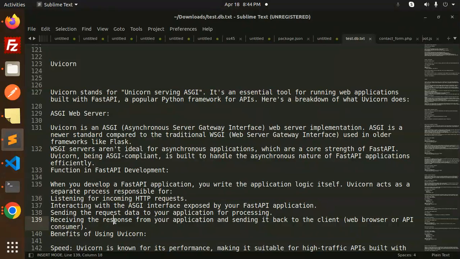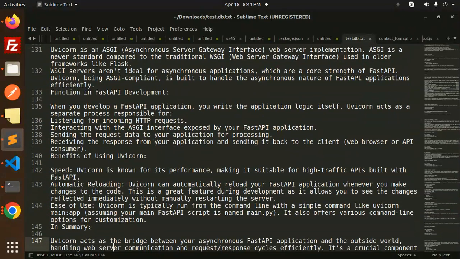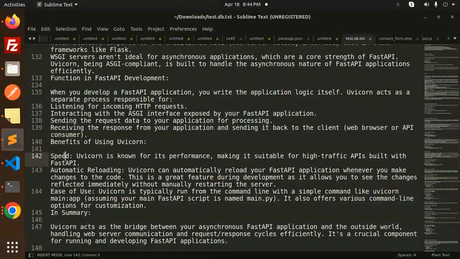Okay, so what are the benefits of using Uvicorn? The first benefit is speed. Uvicorn is known for its performance, making it suitable for high traffic APIs built with FastAPI. Second, automatic reloading. You saw that in the last video. Uvicorn can automatically reload your FastAPI application whenever you make changes to the code. This is a great feature during development, as it allows you to see the changes reflected immediately without manually restarting the system.